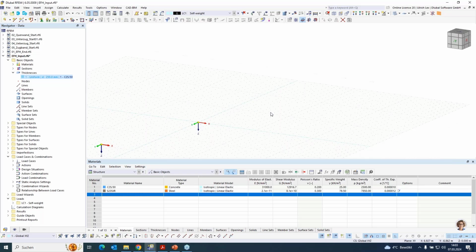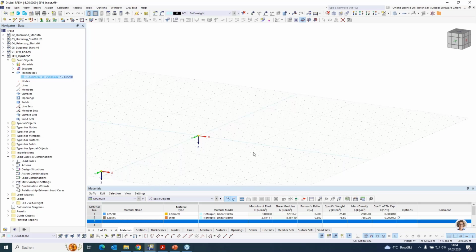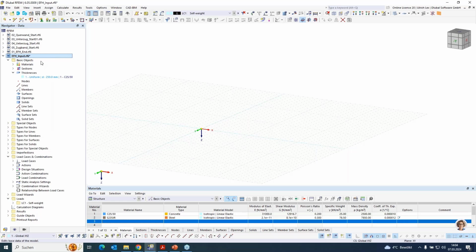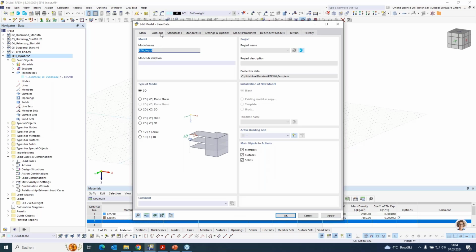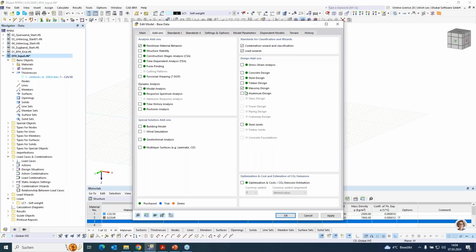Okay, I have already created a new file, a new project in RFEM. It is important when you create a new project that, when you want to use masonry, you check the add-on Masonry. Otherwise, you cannot use the material model for masonry design.